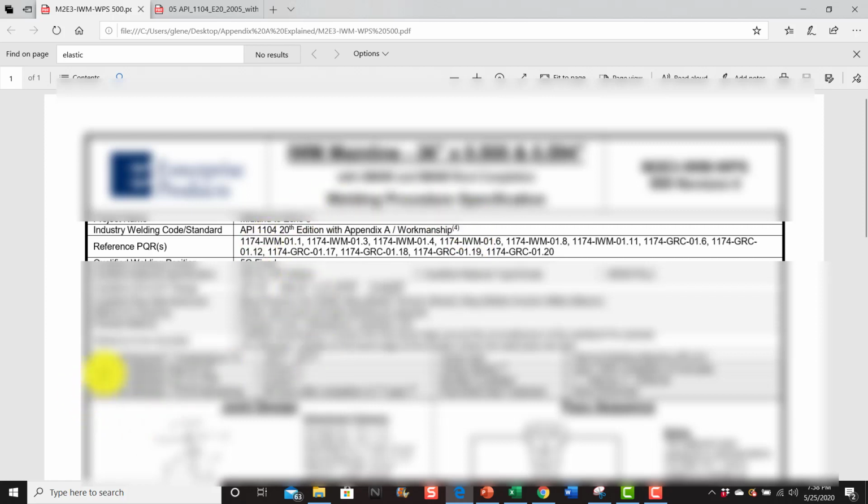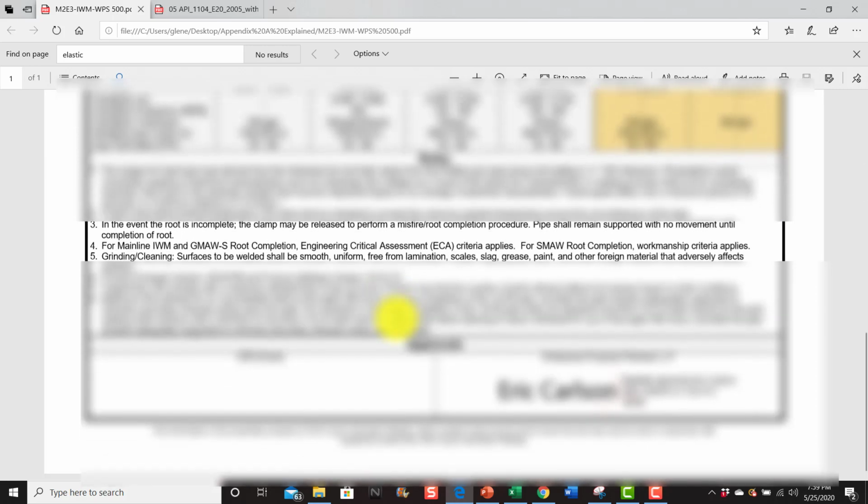You want to know about your maximum time between the hot pass and the root, and the hot pass and the fill passes and so forth. You need to know that a weld has to be completed within a certain amount of time, or if none of this occurs, you have to cut it out and redo it. But like I said, let's go to this note number 4. You go down to the bottom, and your notes are written here at the bottom.